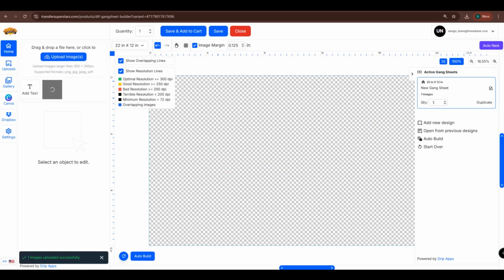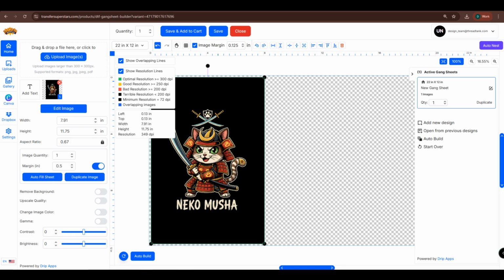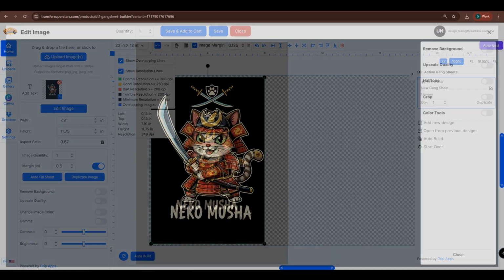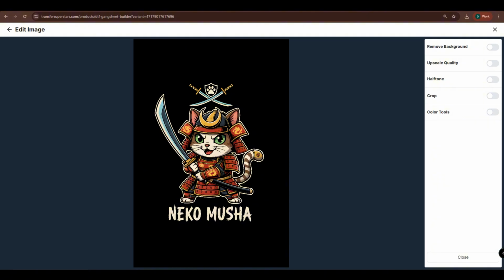Upload your image. Once done, click on it to open the settings, then click on Edit Image to access this new feature on our website. As you can see, there are 5 tools here: Remove Background, Upscale Quality, Halftone, Crop, and Color tools. For now, we'll use the Color tools. Just toggle the switch to view the settings.